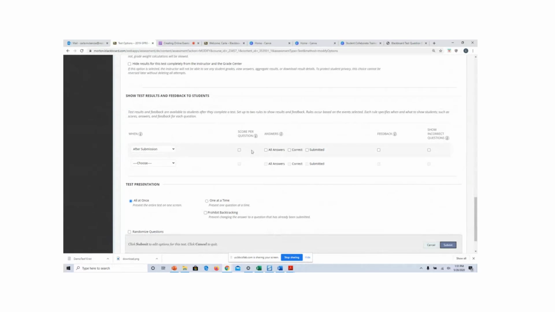Right here, you don't want anything here. Don't check anything, and then it'll just give them a score. If you check this, it'll give them a score and the actual question. So if you only want them to get their score, don't check anything. And that's a good way for us to find out.